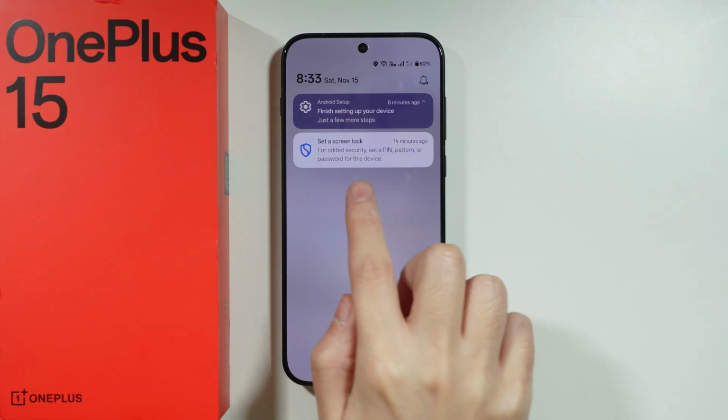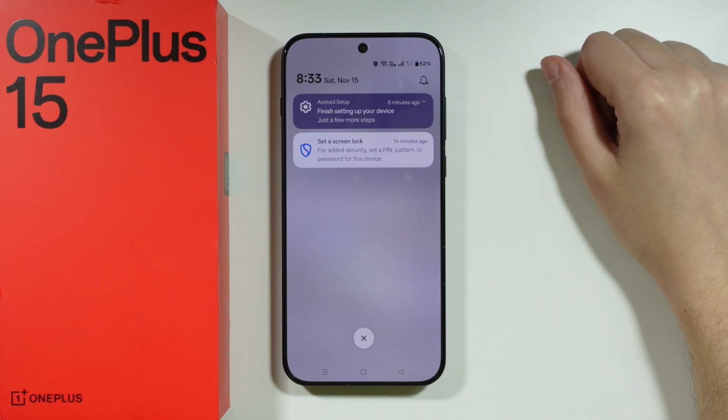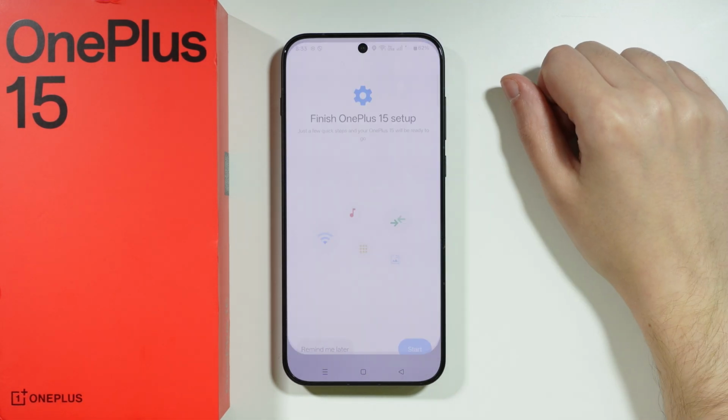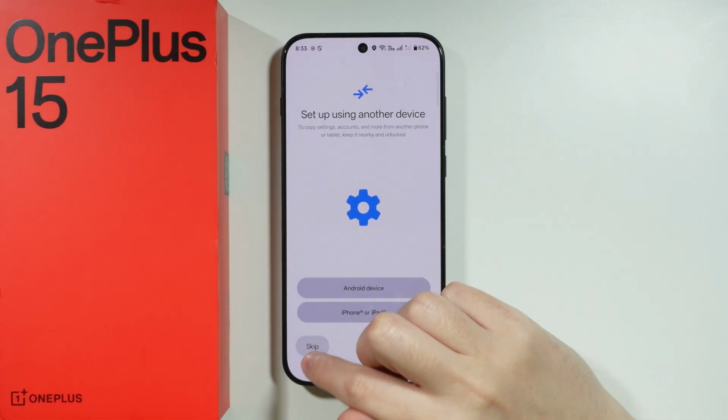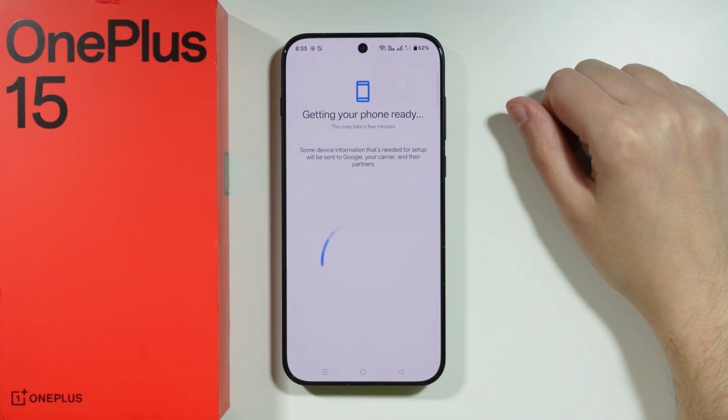easily. We can also set up a screen lock or password, but I'm gonna show you in a second how to actually find them in settings. So if we go over here, then of course we can press start and you can go through these options one by one once again.